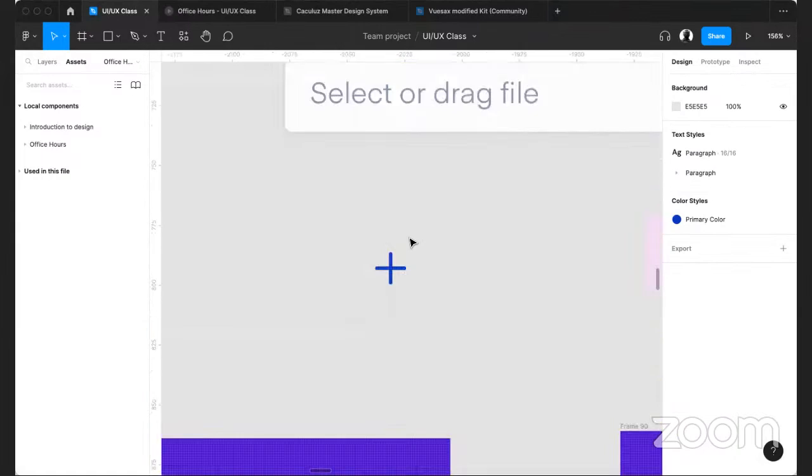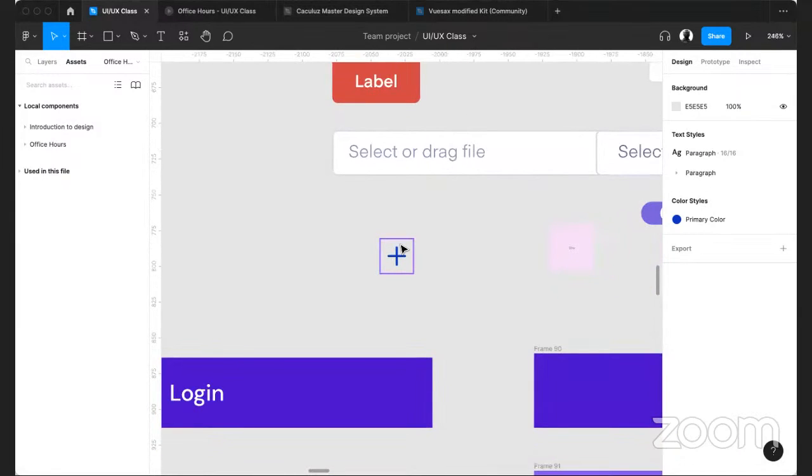If you press Control and you are scrolling up and down, it should also zoom in and out. All right, I hope that helps you, Faith.